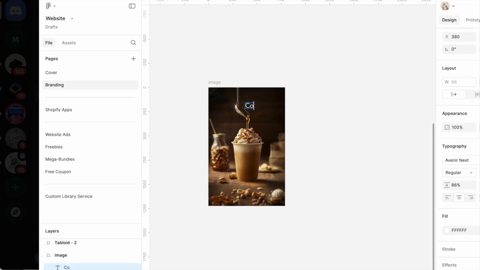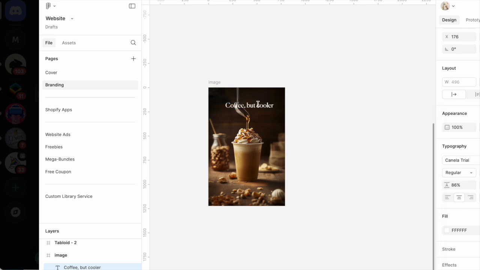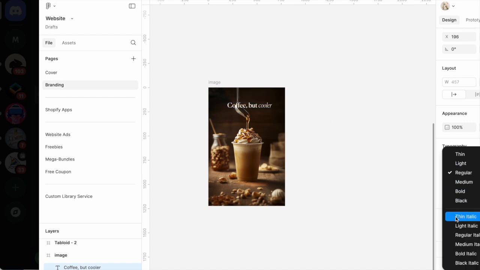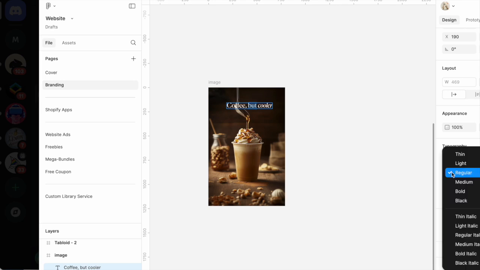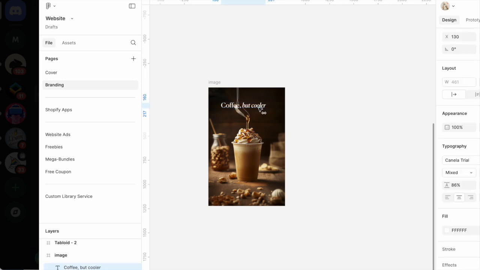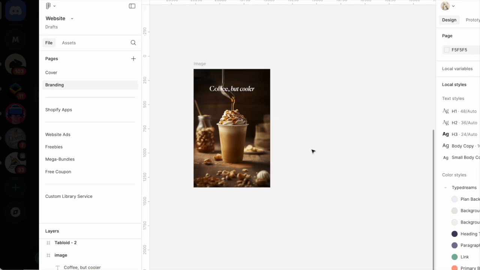And let's say it's coffee but cooler. I think all of it I want it to be, maybe this could be italic, regular, this too, regular, and let's see, we will center align this. You can still read it: coffee but cooler.